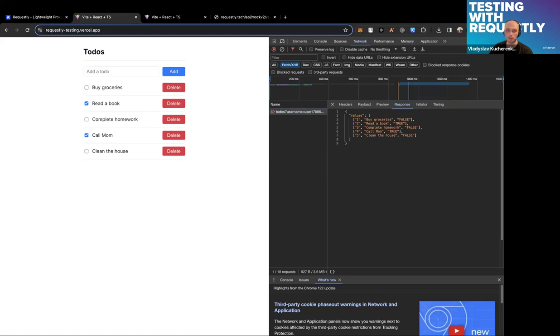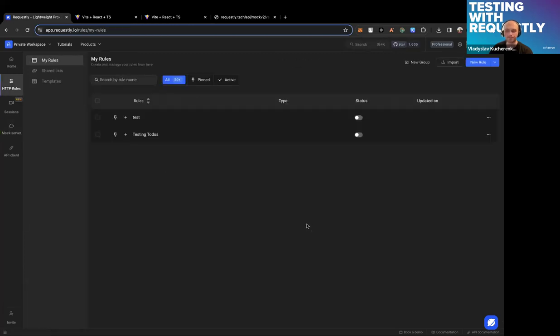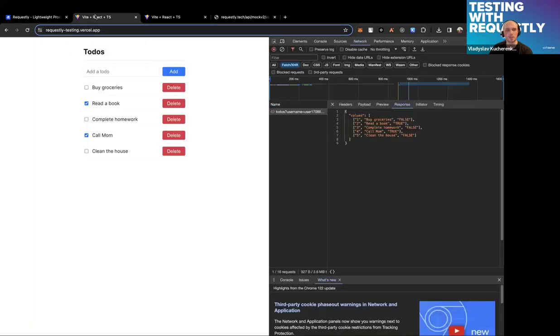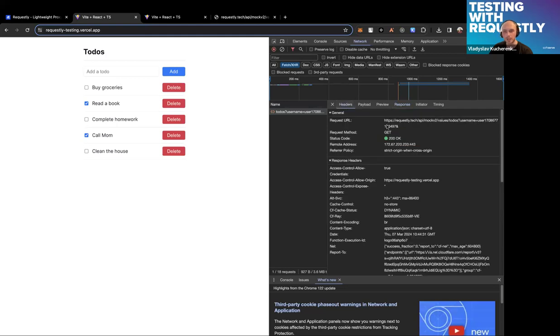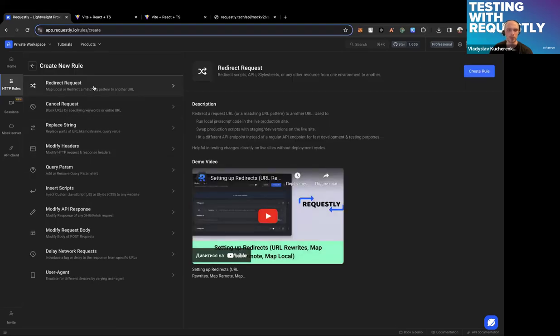Then I would like to move to some HTTP rules, and I would like to start from a redirect rule. So let's move to this link, and I would like to redirect the Requestly mock server to my local running server. To do this, I will copy and paste the request URL and create a new rule. There we can choose the specific rule we need to use. It contains some description and a demo video that may be useful, but the documentation, as for me, has a better explanation.